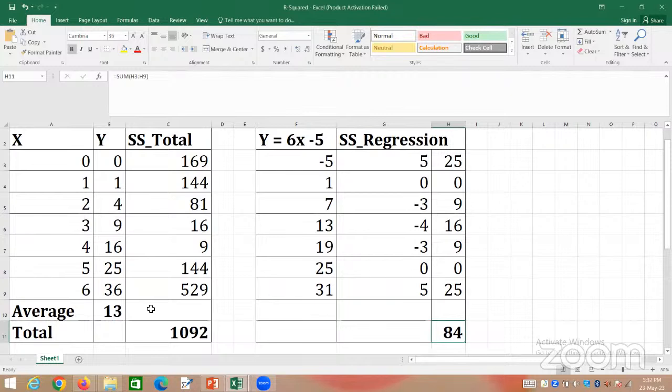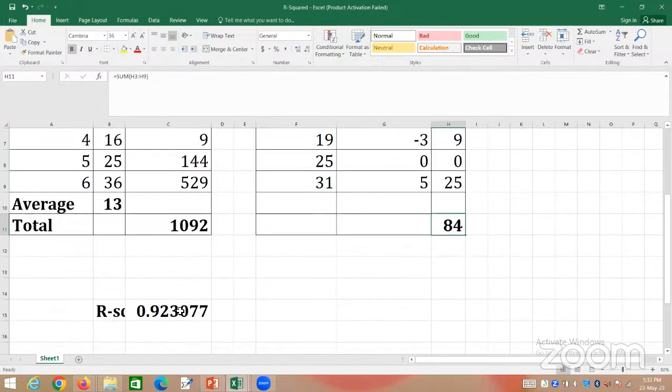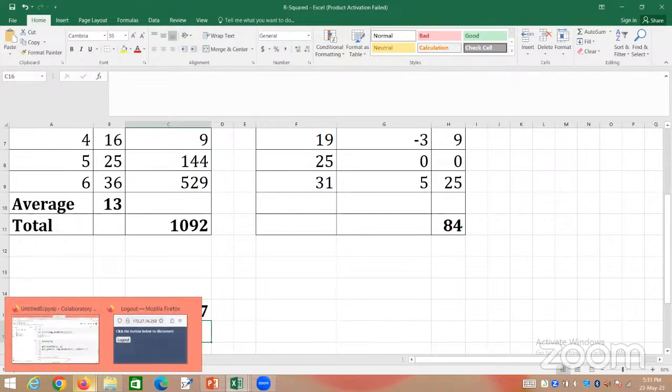Now we have calculated sum of square total and sum of square regression also. So this is going to be 1 minus sum of square regression over sum of square total. So what value are we getting? We are getting 0.92, which is quite close to 1. That means we are able to represent our data variable, not exactly, but yes, we are able to represent it. That way you can use R square for quantifying how good your model is.